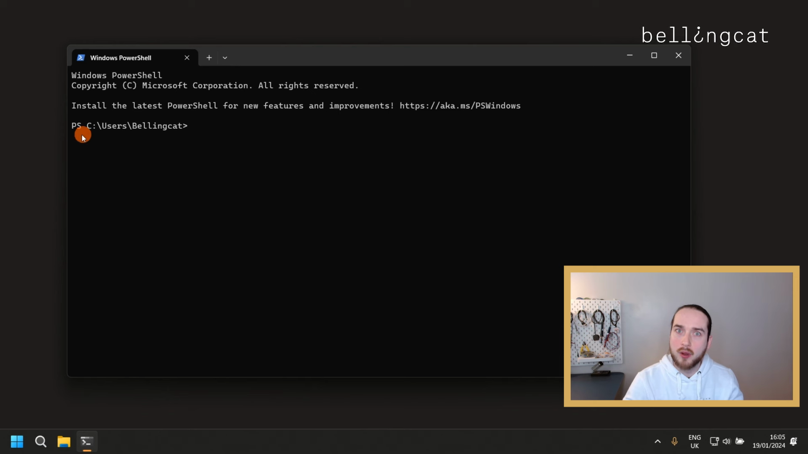Let's talk about what we're looking at. On the left, you can see it says PS. That's just telling us that we're in PowerShell and not in a different command line. You can generally ignore that. Then you'll see to the right of that is what we call the path. This tells you which folder on your computer the command line is focused on at the moment.